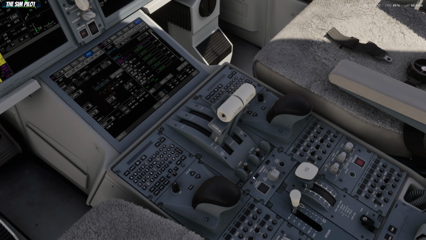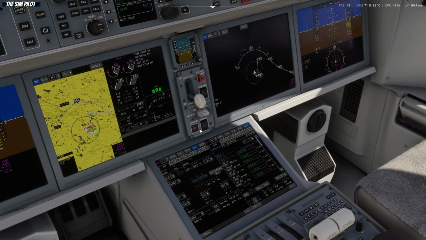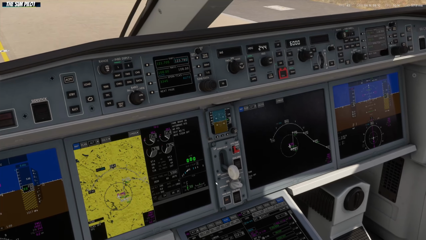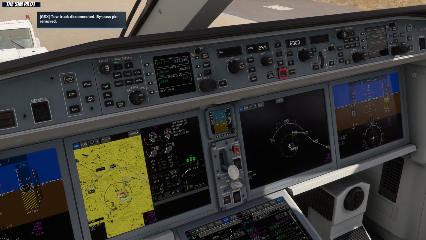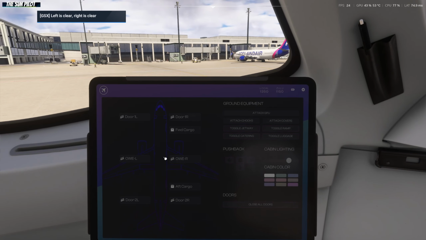Set the departure flaps to flaps 2. Also, after they disconnect, turn the nose steering on, and let's request taxi to the runway. Croatia 4409, request taxi.